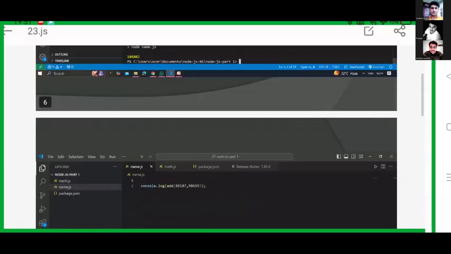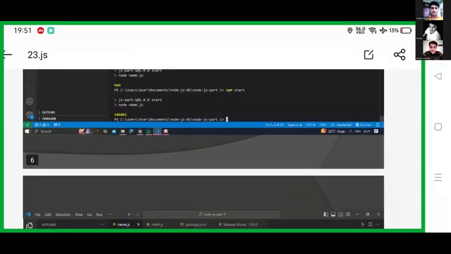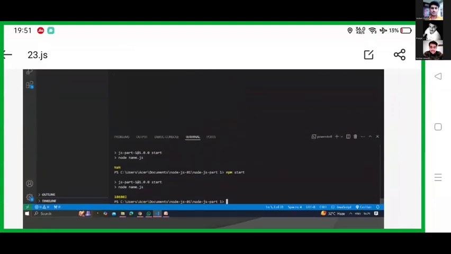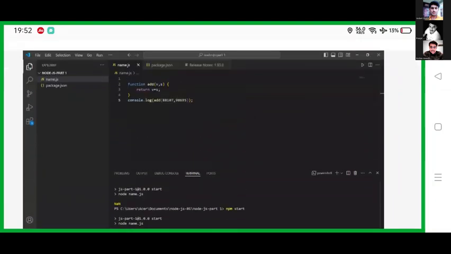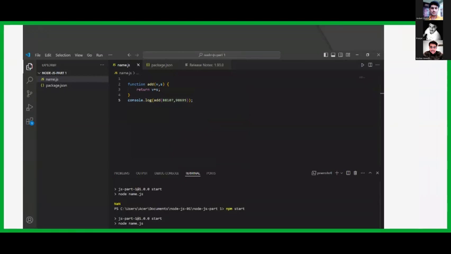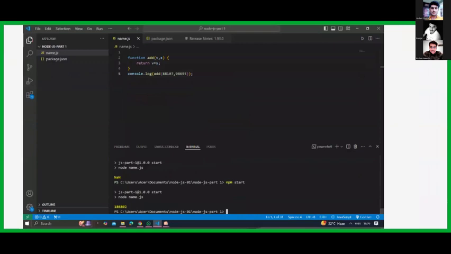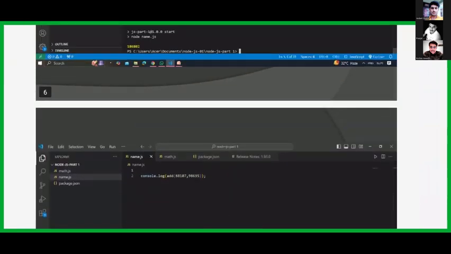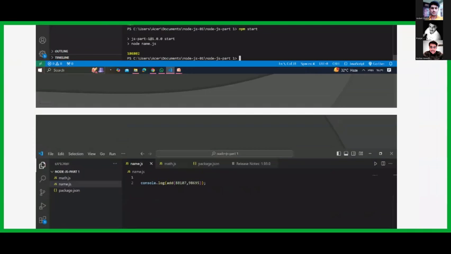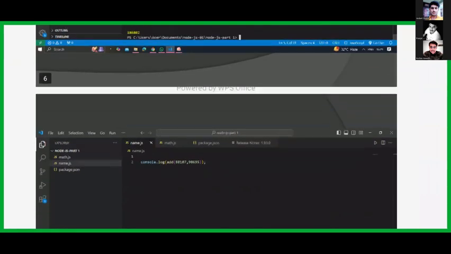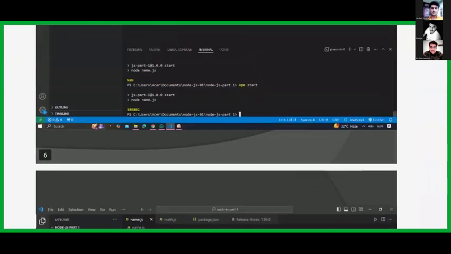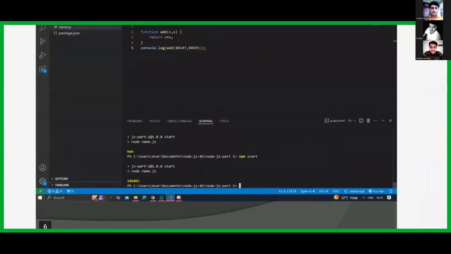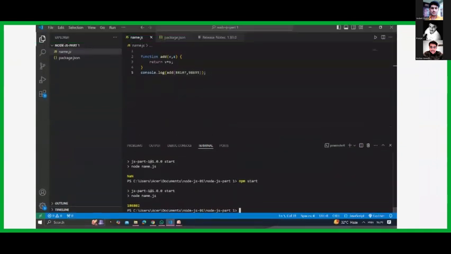In the first screen, in my Visual Studio Code, I just created one file, and that file is named name.js, and the second file has been named math.js. I intentionally created one more file, math.js, because in name.js and math.js I will do different things, so let's look at that.